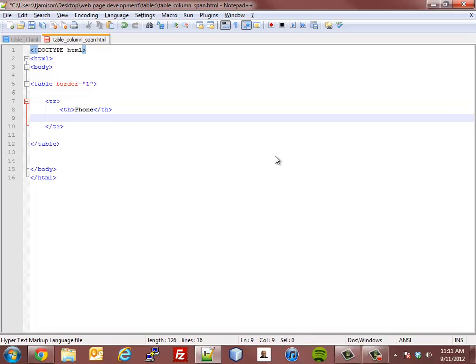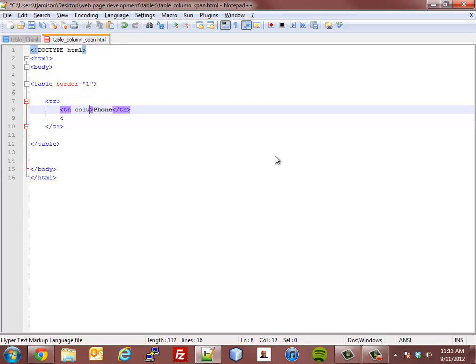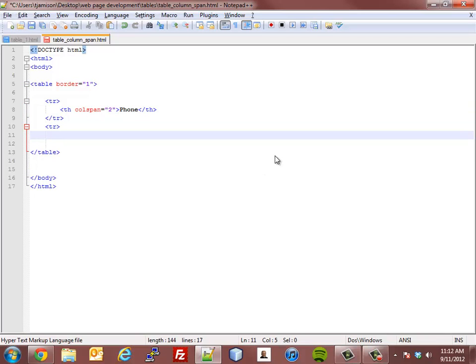Okay. So I have a new table heading called phone, and then what I need to do is give this table heading a column span, or colspan, of 2. So it'll span 2 columns. And then on the next row, I have 2 cells.